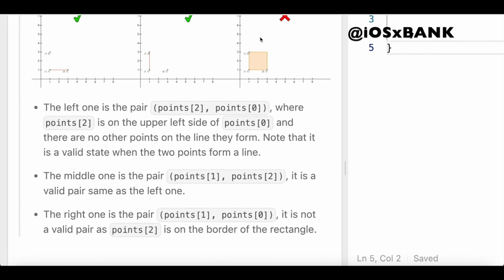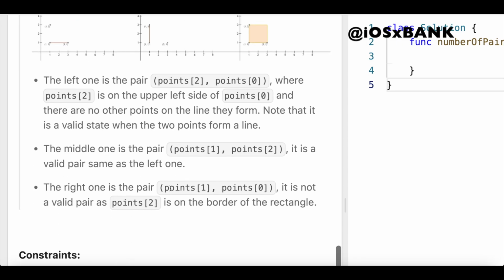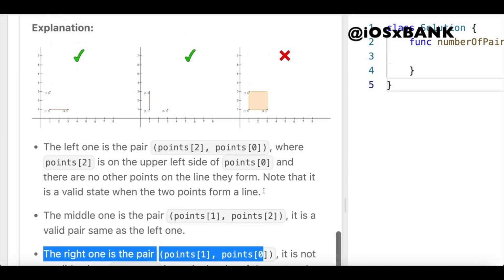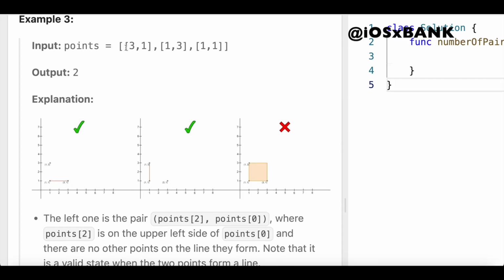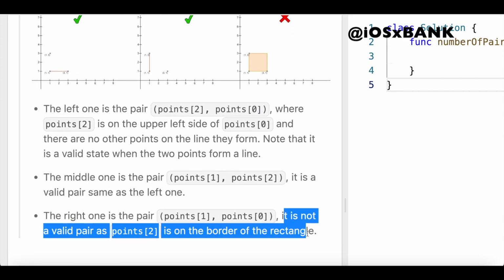So let's take a look at this third pair right here that is not valid, because as you can see, there's a point on the border of the rectangle. So it says the right one is the pair points of 1 and points of 0. So points of 1 and points of 0 is 3 1 and 1 3, right? So we have the 3 1 right here and the 1 3 right here. Boom. It says it is not a valid pair as points of 2 is on the border of the rectangle.